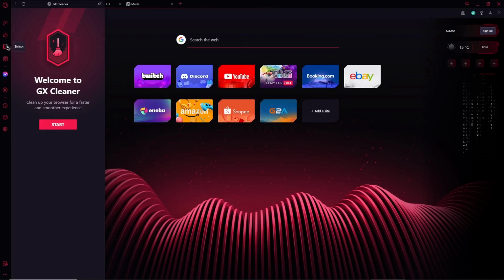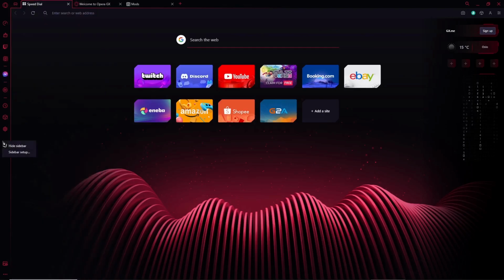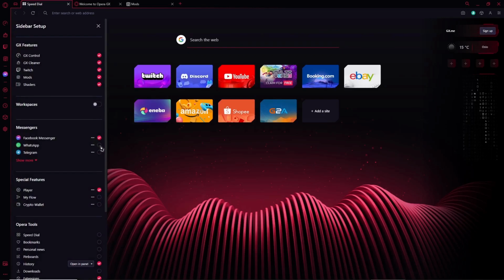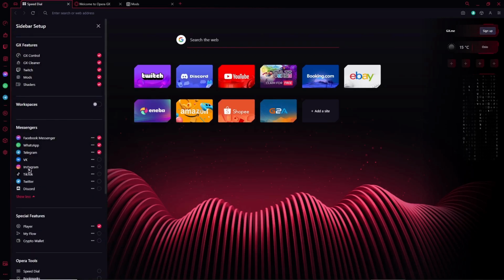You also have some pre-installed programs right here, like Twitch or Messenger. You could even add some more messenger apps here: right-click in your sidebar and go to sidebar setup, and you can have WhatsApp and Telegram right here, and you could also show more. You have a lot more. You can have TikTok, Twitter, Discord, VK, and so much more. So just from that, it's already becoming very convenient. For now, I just want Facebook Messenger enabled in my browser.